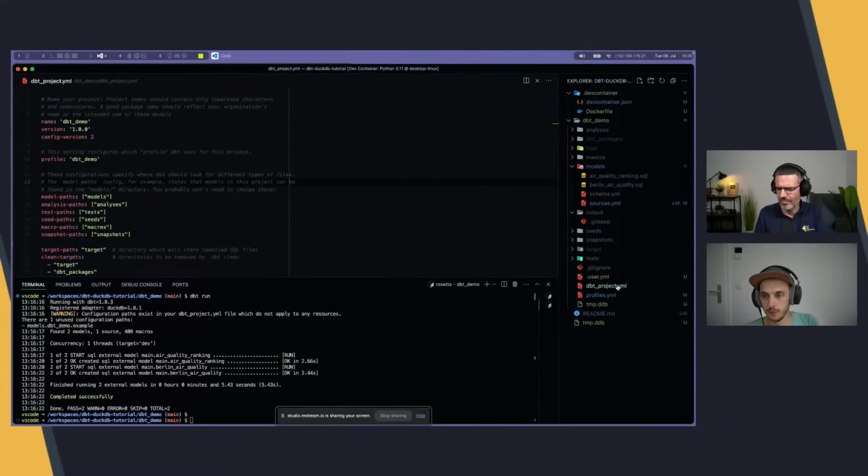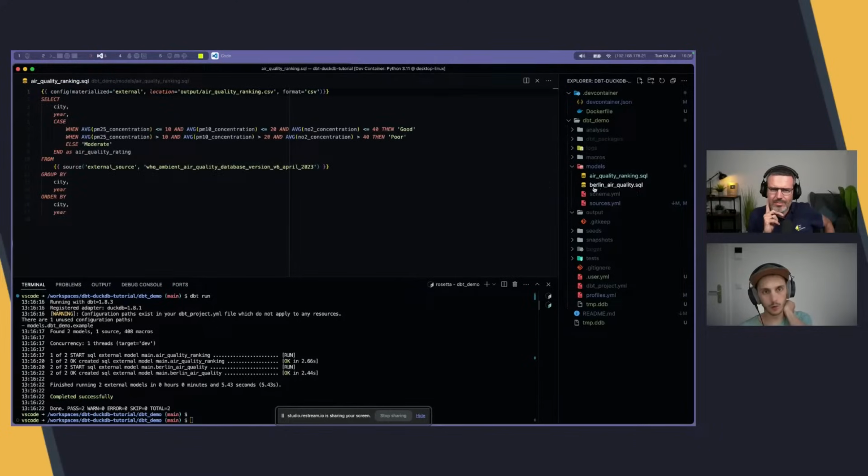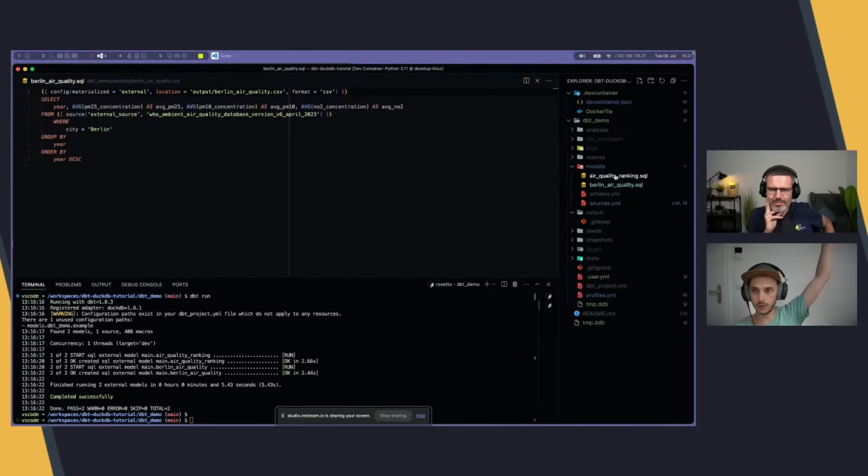If you're familiar with DBT, basically what you define here is the adapter. And here is where my temporary database is going to be. And what I'm doing in this example precisely is just ranking the air quality by city and year. So I'm pulling data from S3. You see, this is the public data set. And I want to write the results locally as CSV. I do that with a macro, I think. It's been a while since I read it. But those are going to appear in the output folder here.